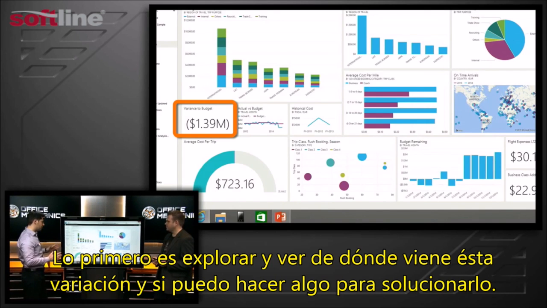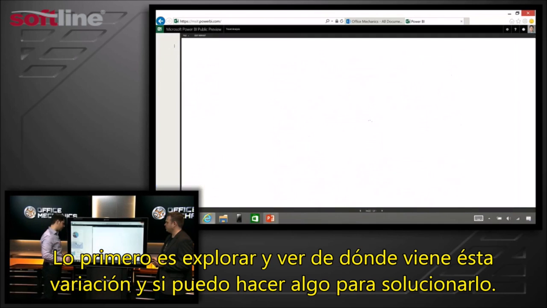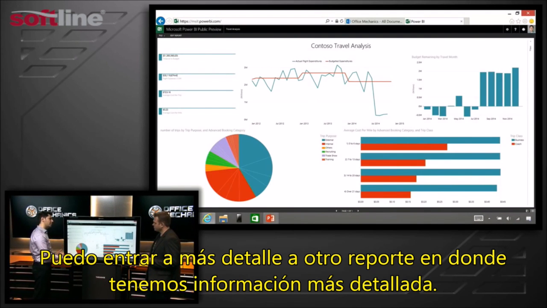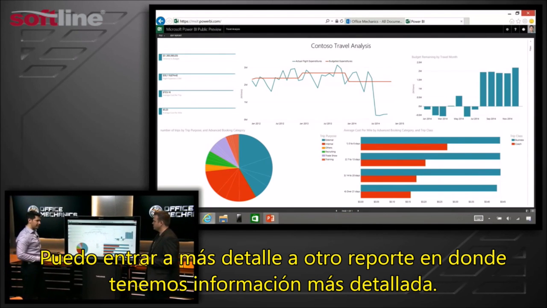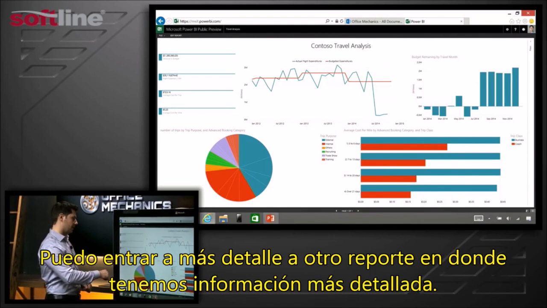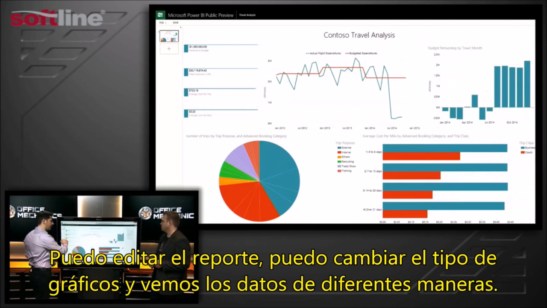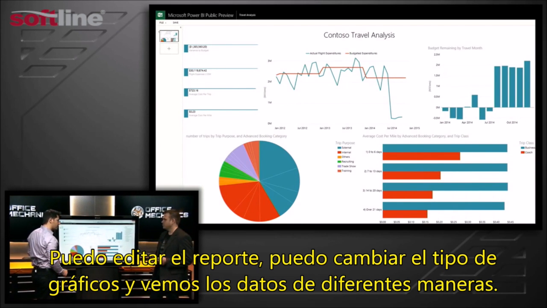So the first thing I'll want to do is explore that, understand where that spend is going, and if there's anything I can do to actually fix it. So I can drill into that tile to an underlying report, and here we've got more information specifically associated with that particular area of budget and spend. Terrific. So if I want, I can actually begin to edit this report. And here we can see we're in edit mode. I've got the data from my model that shows up there.